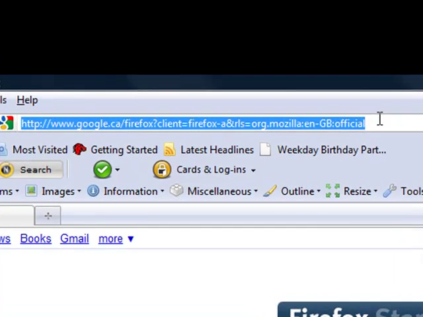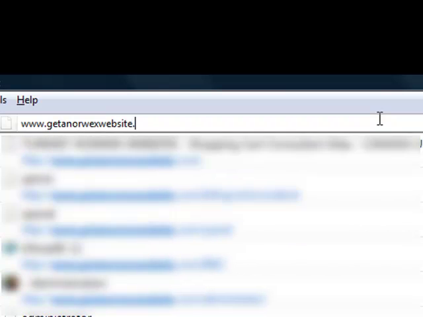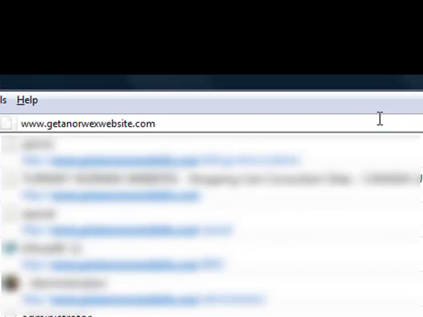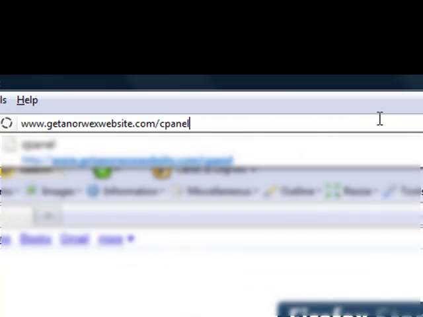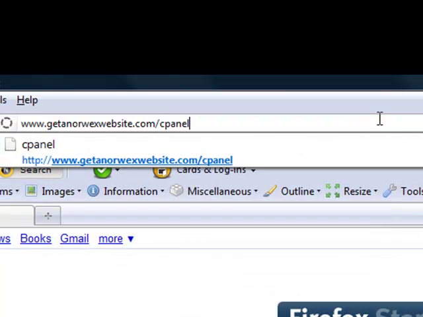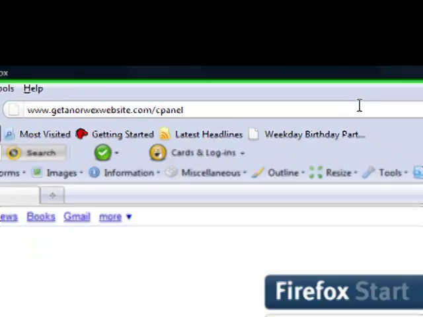In your browser bar at the top, type in your own domain name. So I'm going to type in getanorwexwebsite.com. Then you'll put a slash and the word cPanel. So you're typing in your own domain name, then a slash, then cPanel.